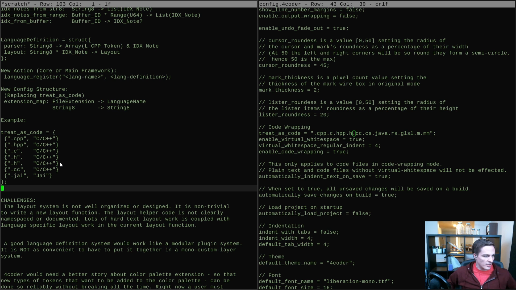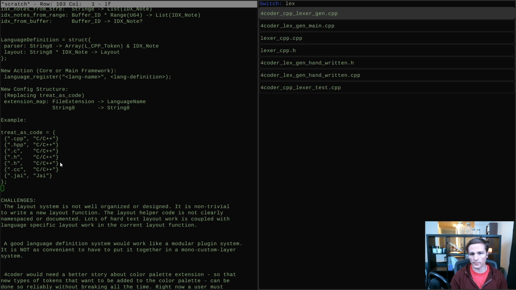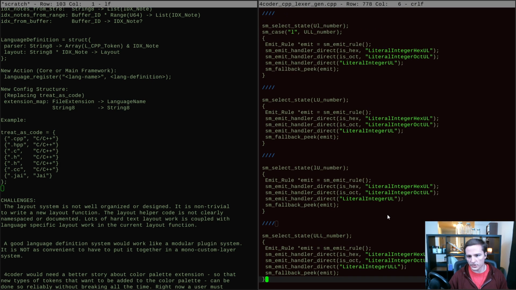So BYP is suggesting that language changes should be hot reloadable, and I think that's a good idea, and that maybe they should be driven by a domain-specific language. And I think that's a good idea too. At least that's how I handled the Lexer part, right? If you look here, I made a domain-specific language essentially for the Lexer.